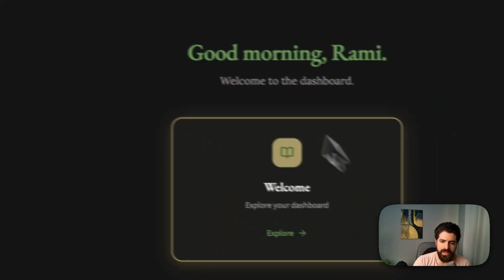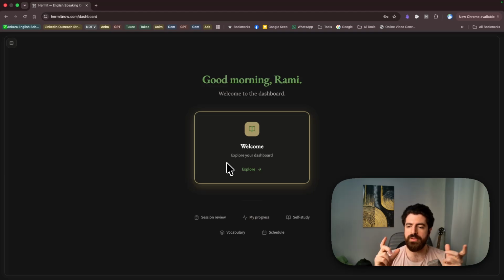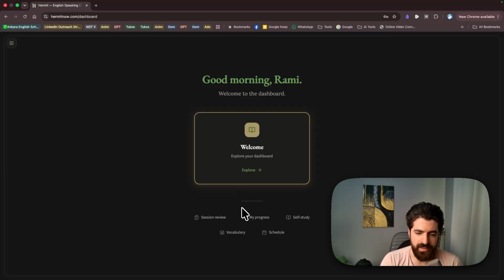The homepage here, this card is dynamic. It just shows them what they need to do next. It doesn't do it here because I have an admin account, so it doesn't. But for students, it usually does that.